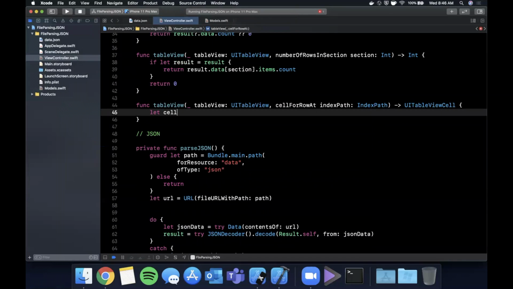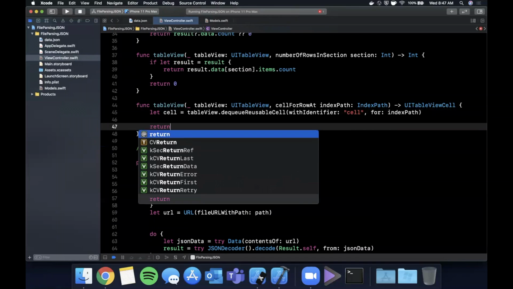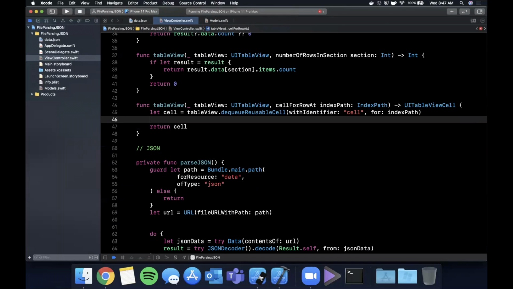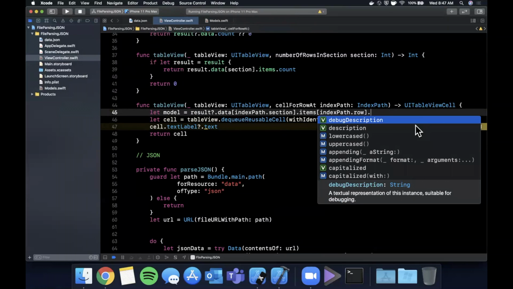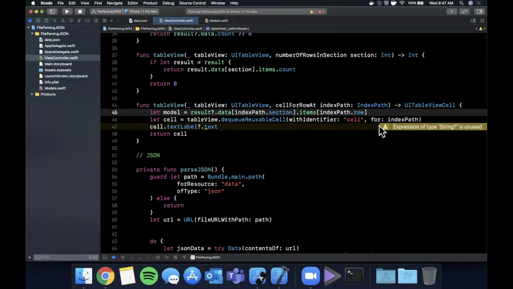We're going to dequeue a cell with table view dequeue reusable cell with a given ID and an index path. We're going to return the cell, and then in between here, we want to update the cell's text label's text. And first, we want to get the model. So we're going to say the model is going to be results.data, and then the index path.section. From that, we're going to get the items. And from that, we're going to say, give me the given row. And from that, I think that should point to text.